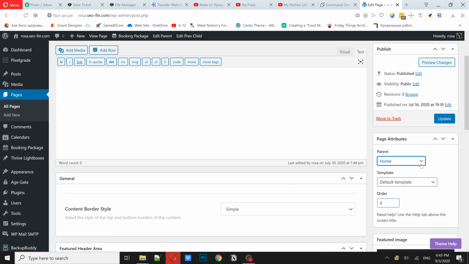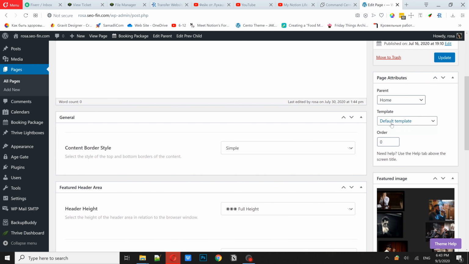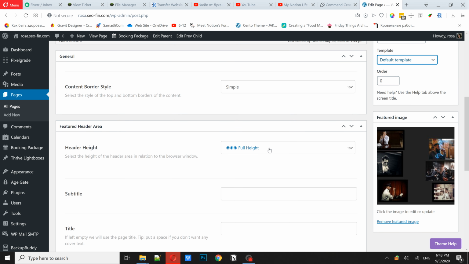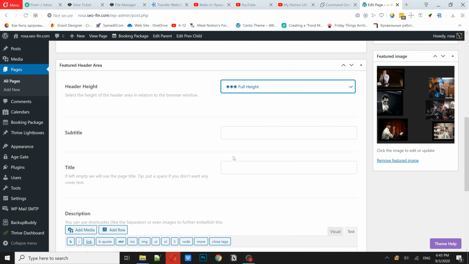So this is slide number 2 for home page. So we choose parent as home. Template, we choose default template, and then we choose full height, header height, and subtitle. If you gonna add another slide, please be aware of this title field. It's not empty, it's space symbol. So it's, you see, it's like left, right, it's a space symbol.